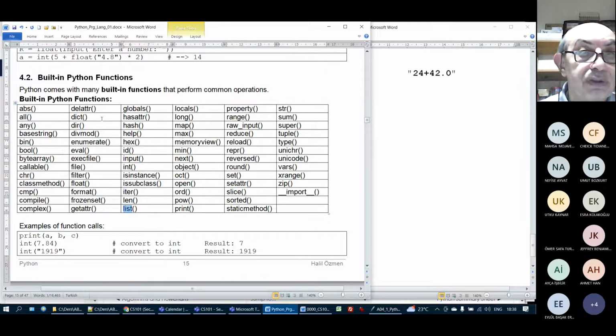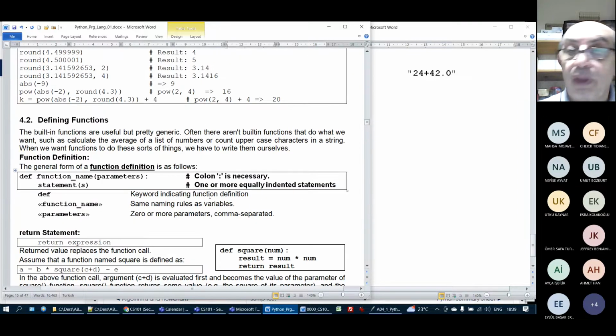There is a function named dict for dictionaries, one for tuples and one for sets. I will explain to you the lists, dictionaries, tuples and sets during the semester, and we will also be using those functions later on. I have another about 15 minutes, let's say.